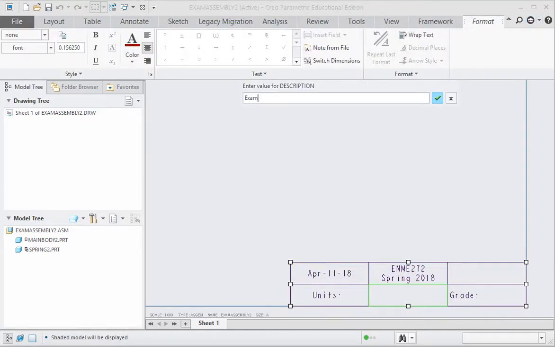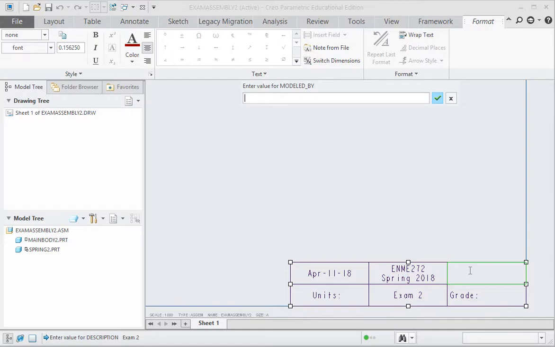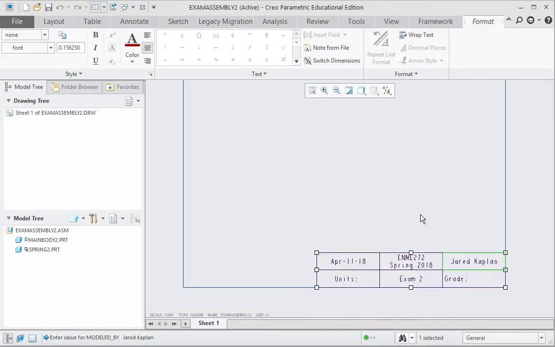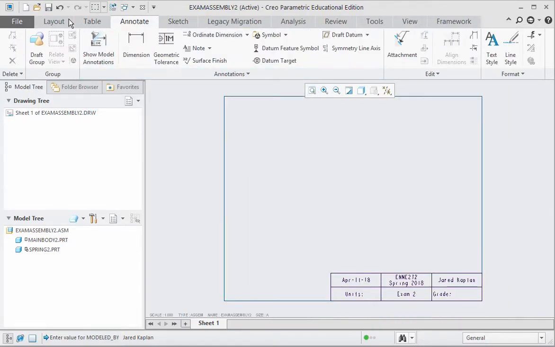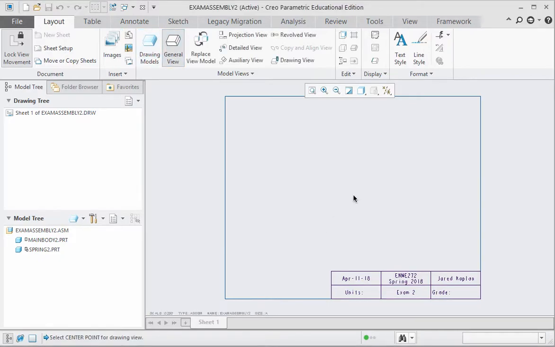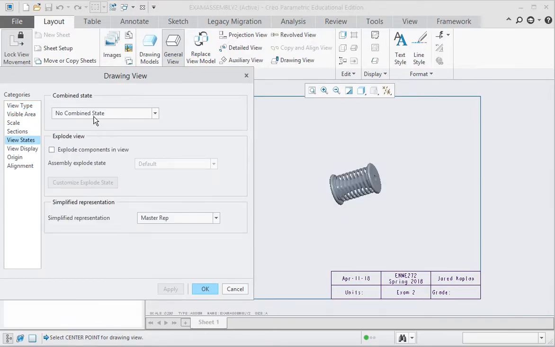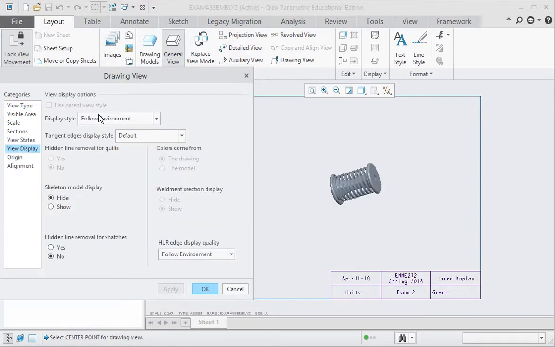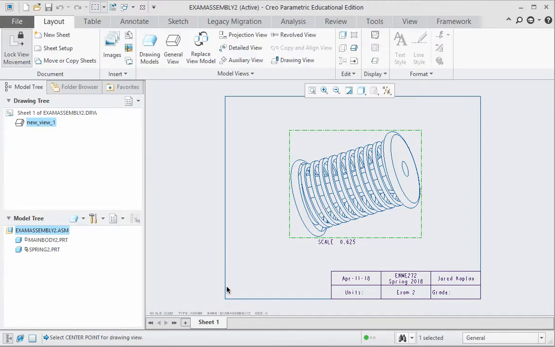We'll call it exam 2, and then this needs to be my name. Okay, so we'll recenter that, and then we're going to come to Layout, General View, and then we'll just do right there, and then we'll click the isometric view, apply, view display. Oh wait, no, yeah, view display, no hidden, apply, and then the scale is a custom scale of 0.625. Apply. So that's all set.